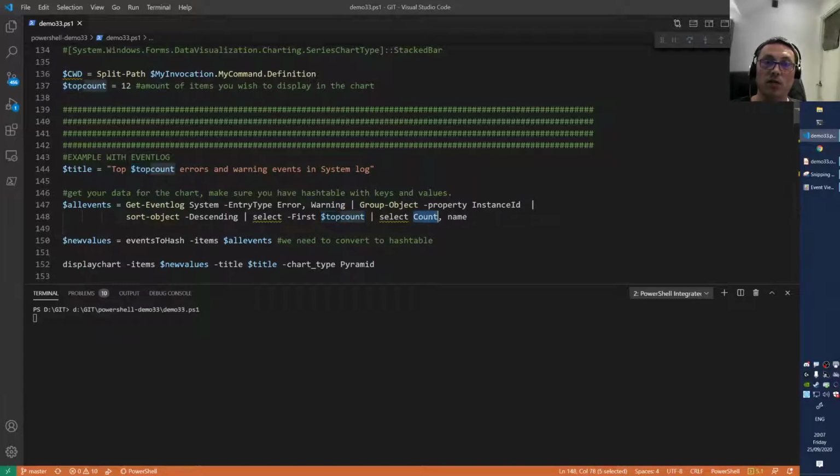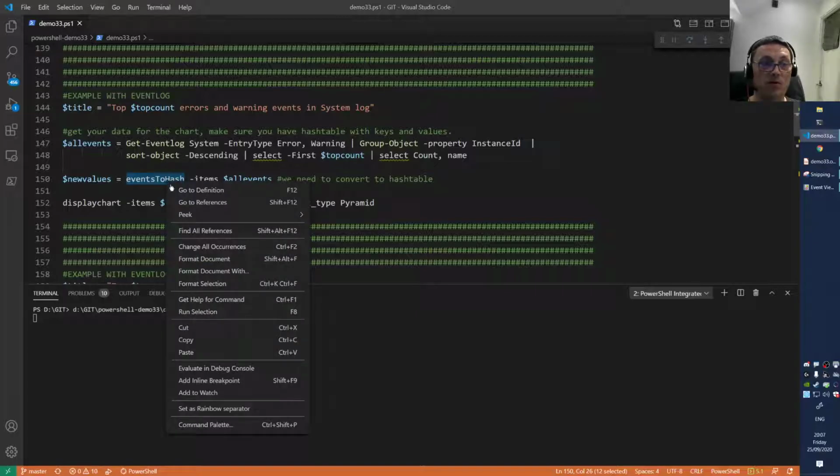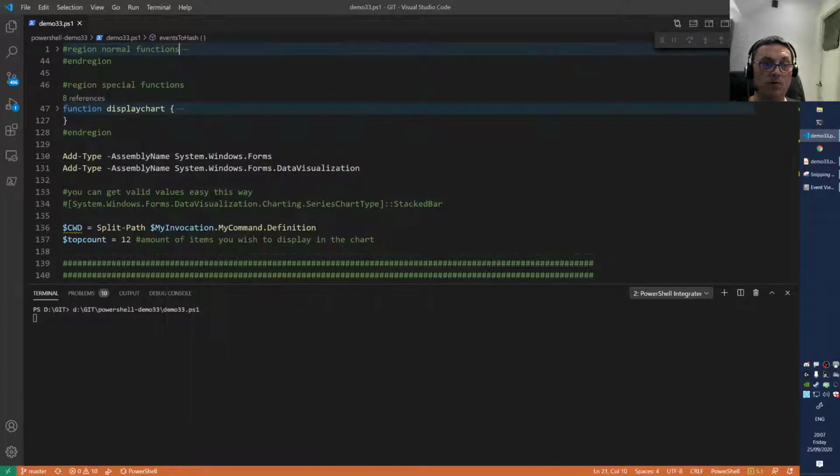And then we select the count and the name because we need those properties and convert that to a hash table. And we do that here. So here we have a function call. I'll show that in a minute. And inside of that function call, we feed it all these events, and inside of this function, it converts it to a hash table. And go to definition.